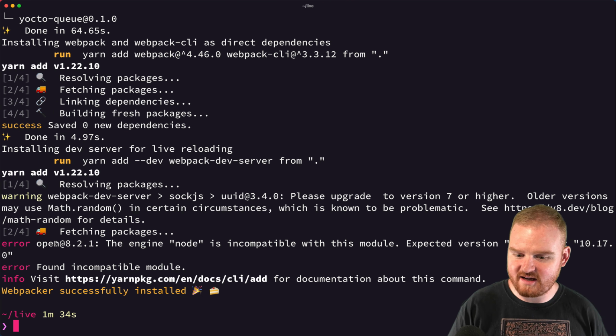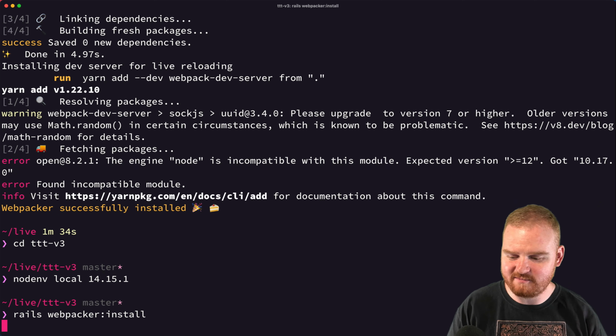So I always get this error about not having the right Node version installed. So I'm going to jump into our directory here and use nodenv to update my local version of Node to a higher version. My globally installed one is a super old version of Node. It doesn't play well with Webpacker. But I'm going to say rails webpacker:install and rerun that bit.